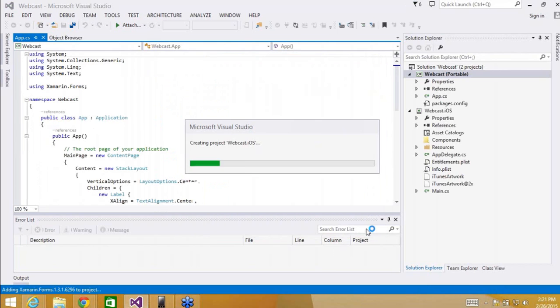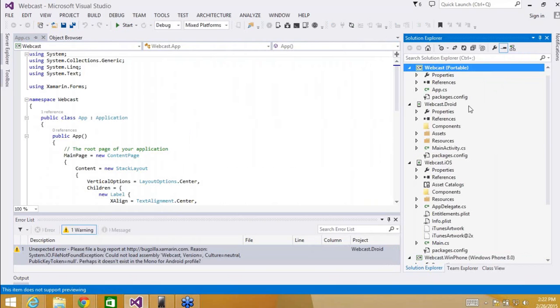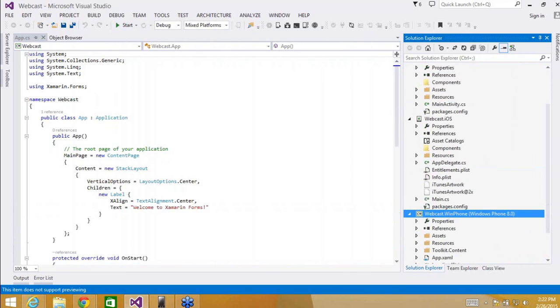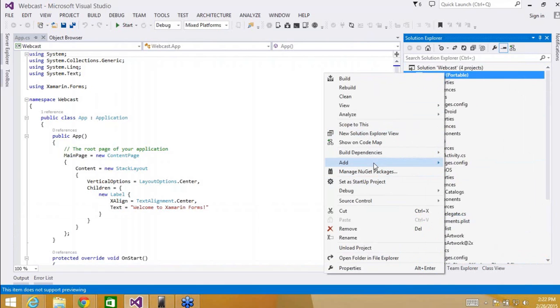Now, the 3 other projects, they basically relate to platform-specific code. So sometimes you're going to end up needing to do some kind of specific configuration based on what platform you're going to. And you would do that within the respective project. Just to be a little bit more visual about this, you'll see on the right-hand side here, here's the Webcast Portable project, here's the Webcast Droid project, Webcast iOS, and down at the bottom, Webcast WinPhone. So at this point, I'm going to go ahead and start adding some code into the shared project here.